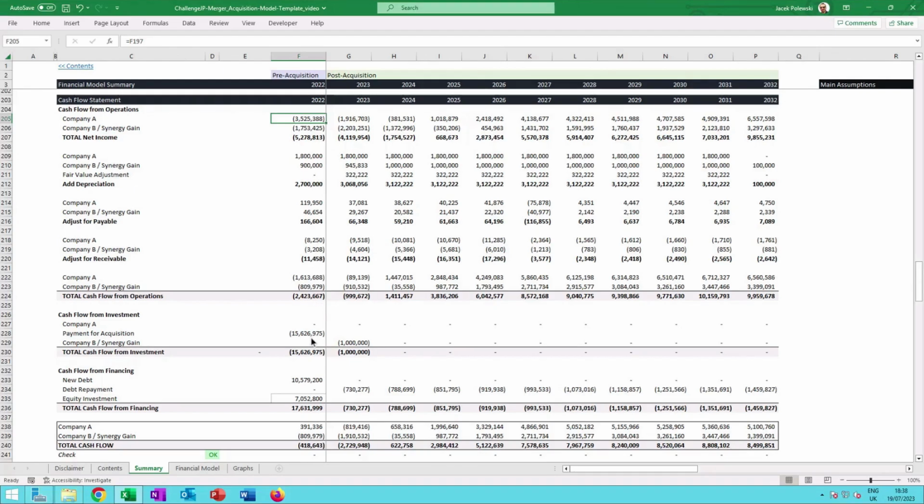Now you will see that my cash flow from investment reflects the payment for the acquisition. This is the figure that we discussed previously in this tutorial, and also any cash flow related to the migration or integration, for example, of the two companies. And then in terms of the cash flow from financing, again, you will see that there was this new debt coming in linked to the debt calculations below, and then the principal repayments, and then you also have that equity investment, so the portion of financing needed from the equity.